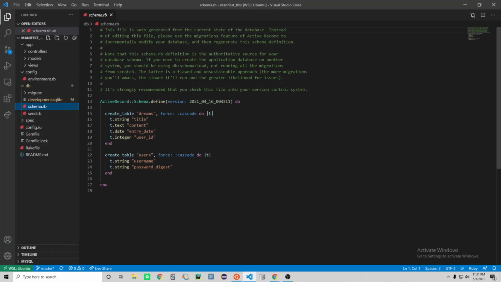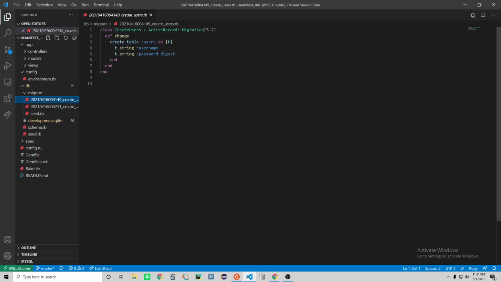I have my schema, which allows me to see the tables that I've created. I have my dreams table and my users table. Right here in my migrate folder, I can see how I created those files. My dreams table has a title, content, entry date, and user ID, and my users table has a username and password digest.